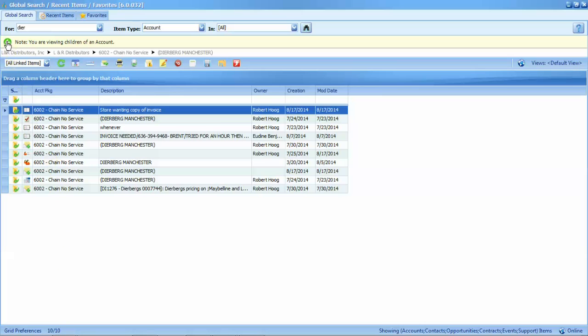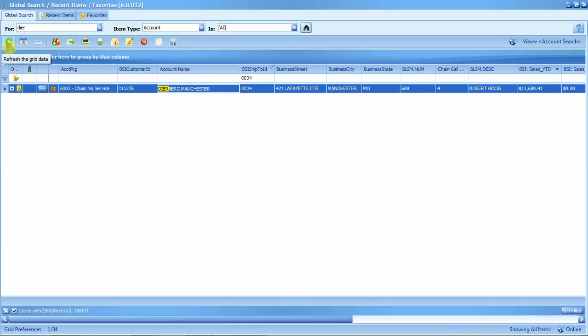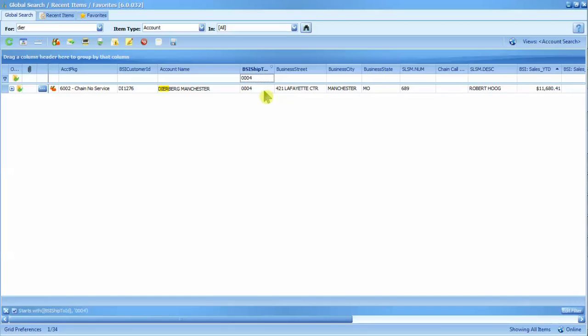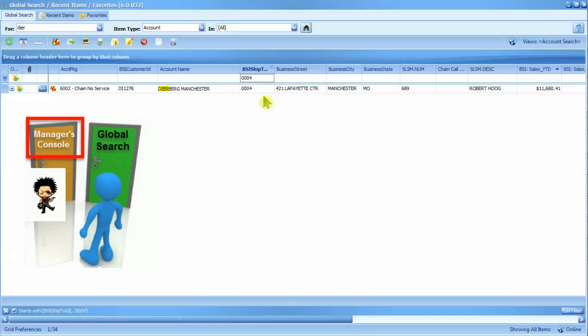A click on the green arrow, and you're back at the main global search screen. Okay, so we've just touched the surface of global search, but you can see as one of the 2 doors into TDF, it can be very useful in finding particular records and items. Now, on to the other door into TDF, the Manager's Console, and back to the written tutorial.